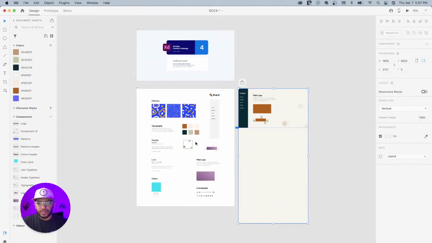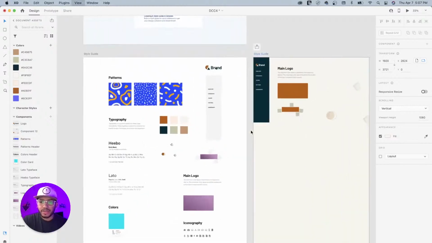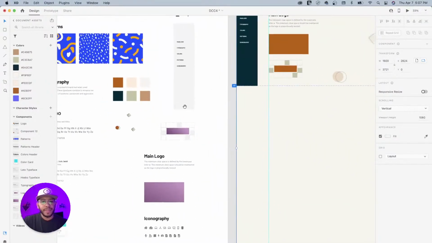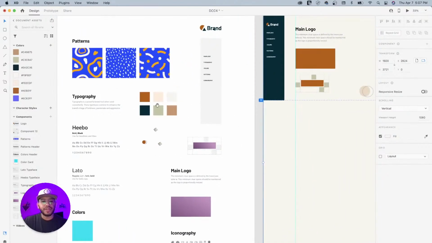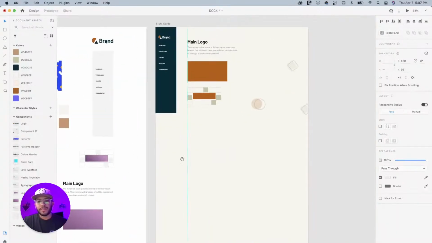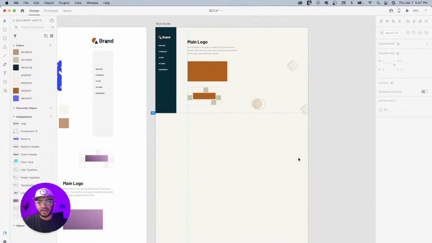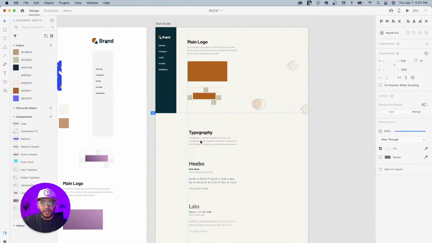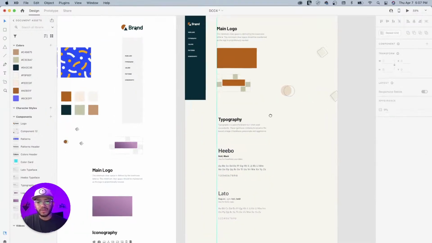And then what we're gonna do, we're gonna bring the next one, which is the typography. So we're gonna grab this, this, and this. I'm gonna copy, I'm gonna paste it in here. But what I wanna do also is to break it apart.